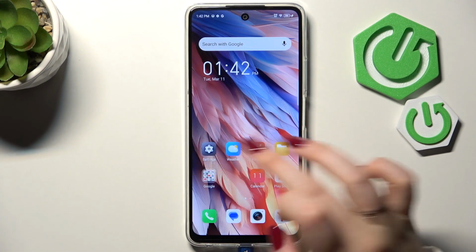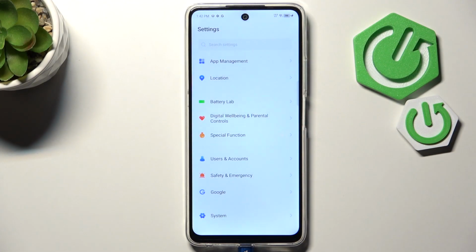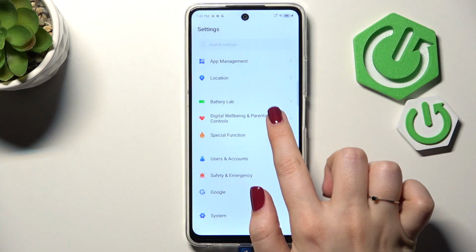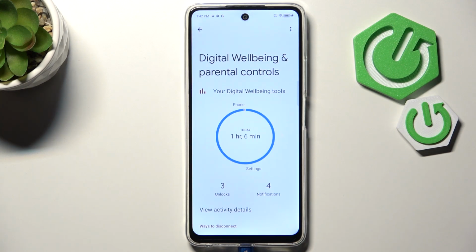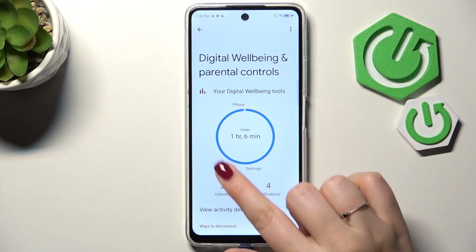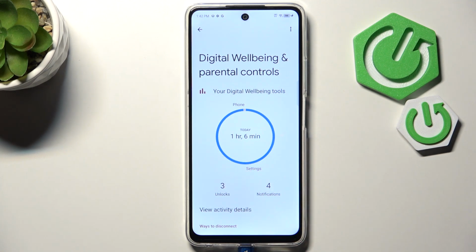So let's start with opening the settings, and here we have to scroll down to the very bottom to find digital well-being and parental controls. So here we've got the graph which will show us for how long we've been using this device today. In my case it's over 1 hour, and actually whole time I've spent on the settings. Here we've got also the unlocks and notifications count.